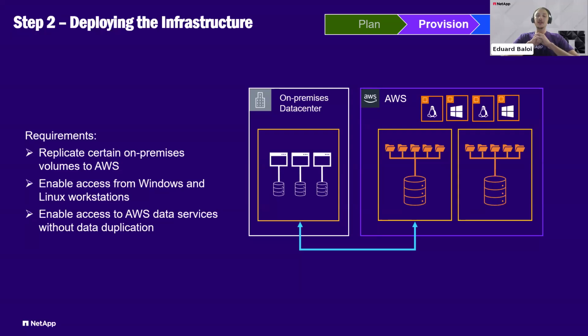We need to enable simultaneous access from Windows and Linux workstations, meaning we need to make available SMB and CIFS file shares as well as NFS exports in our FSx for NetApp ONTAP file system. And of course, let's get value out of the data that we migrate and put into our AWS account. Let's present it to AWS data services without duplicating any data, without creating a carbon copy of it. We're going to focus on how to do that a bit later on.